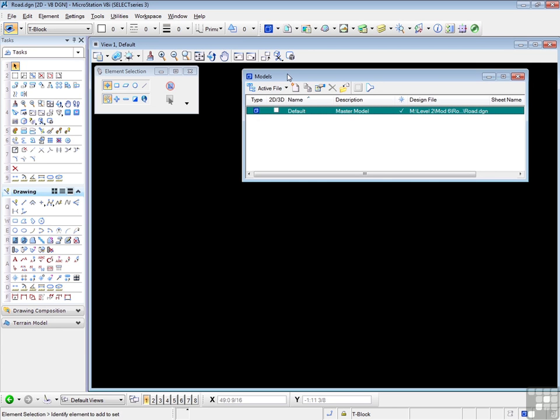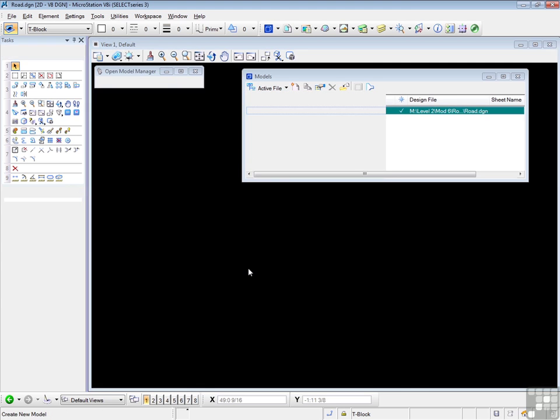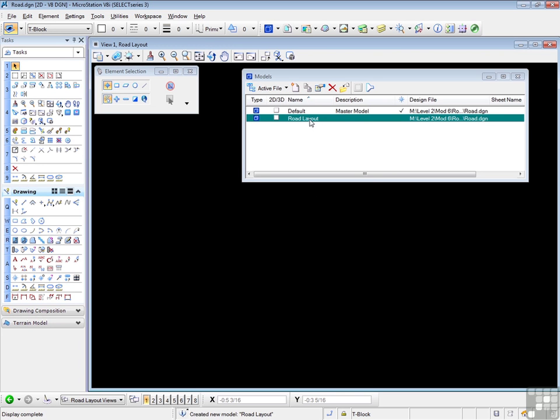So we need a new model. Create a new model. We're going to call the model Road Layout. I'm not going to add a description. Everything else is fine. We'll say OK. There's our new model. And we're automatically working in that model, having just created it.